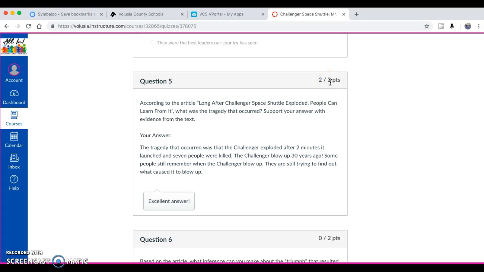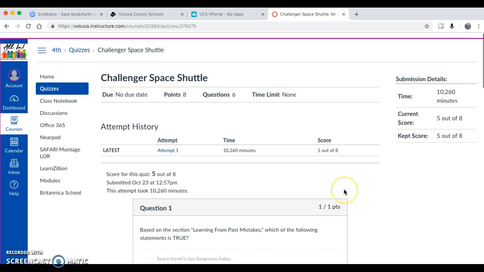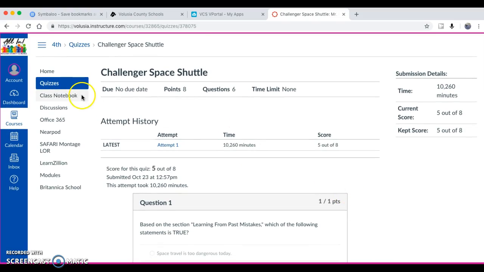Short responses have a set amount of points they're worth, and in this case they got 2 points out of 2. And then I'll add in my little teacher note that just says excellent answer. On question 6 they got a 0 out of 2, and then I'll add in my teacher note why they did not get credit, whether they missed partial credit or missed all the points together. Here it says question unanswered, evidence not shown. So that's how you can go into the quizzes and view exactly what they submitted.